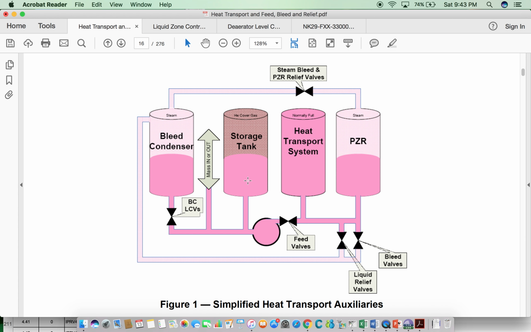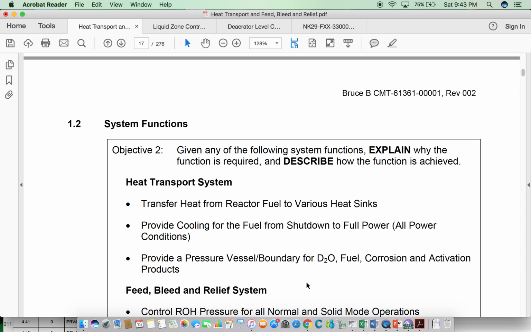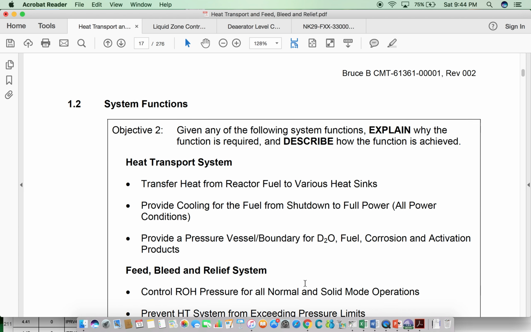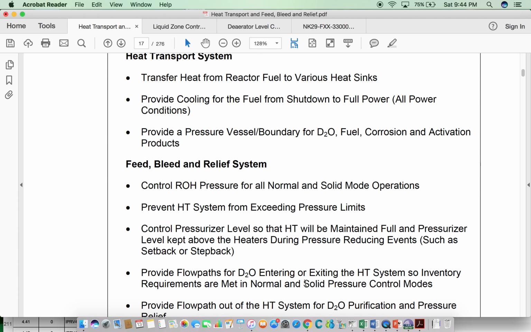This is a simplified diagram of the heat transport system. You can see this is the heat transport system. This is the pressurizer. This is the storage tank. This is the bleed condenser. And this is the bleed valve. And don't look at this diagram. I'm going to open up the good one, the full diagram, and I'll go into detail and explain to you guys the whole process.